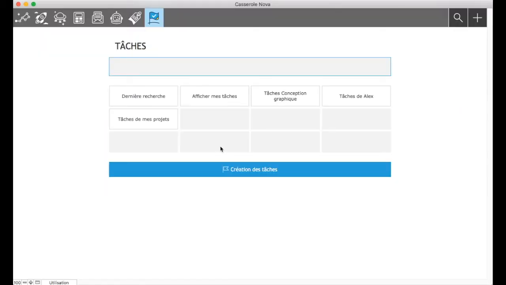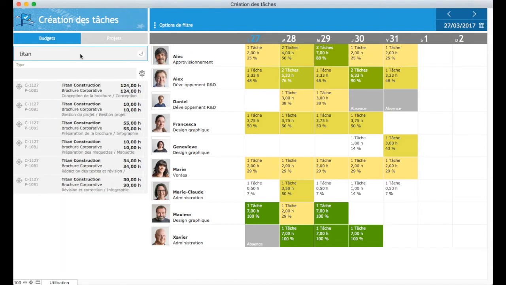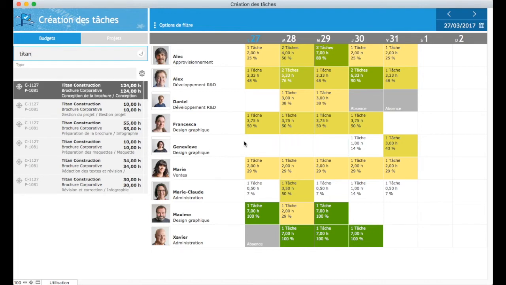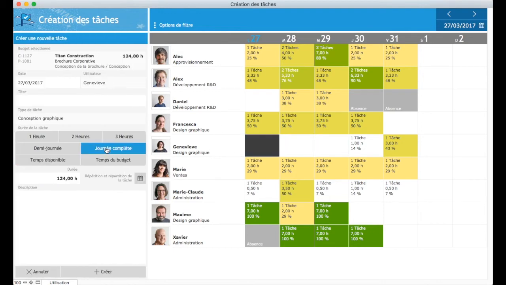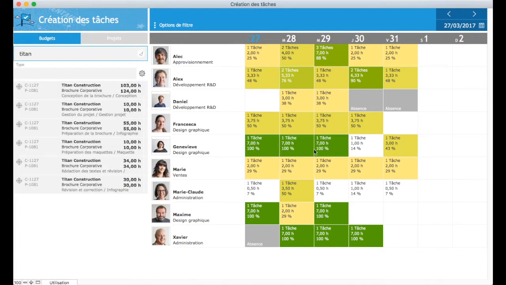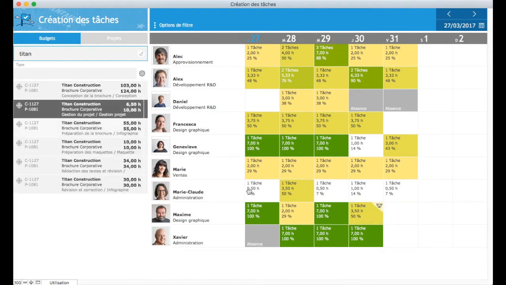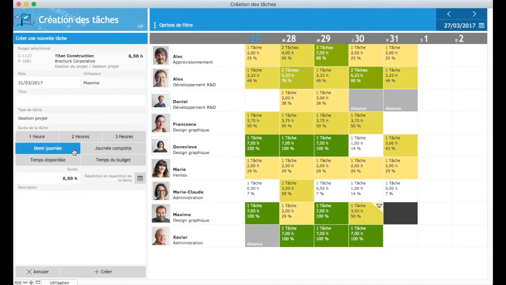To help me forecast the workload, I'm going to assign tasks to the different team members. On the left-hand side, I can see the planned times in the budget, and since I see that Geneviève is available from Monday to Wednesday, I'll give her a graphic design task for a whole day and repeat it 3 times. And since I am logged in as Maxime, I will also add tasks to him for half a day here and 2 more hours there.